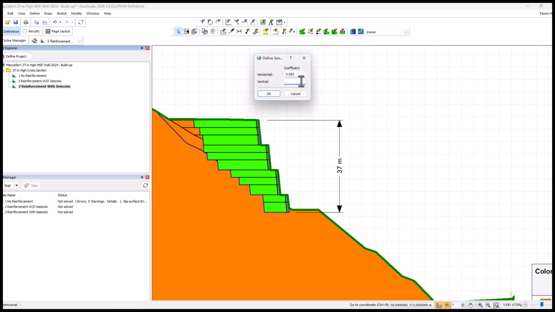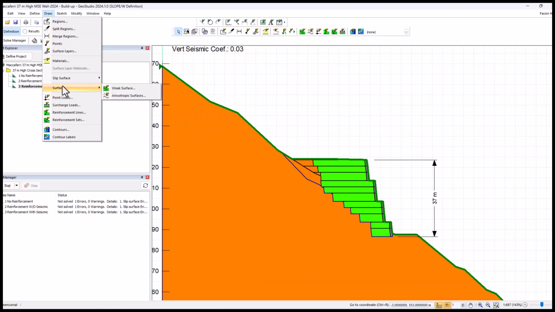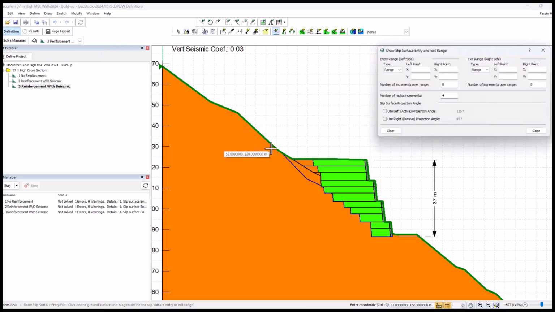0.062 and also 0.03 for vertical. You can actually draw the slip surface anytime and tweak it later on. So the entry and exit range for my model is going to be somewhere around here, and it's going to end up in the second bench somewhere around here. But I can adjust it according to the original document that I have here.